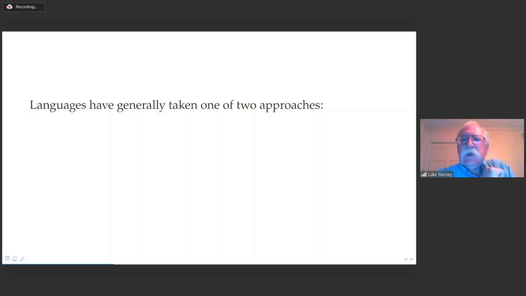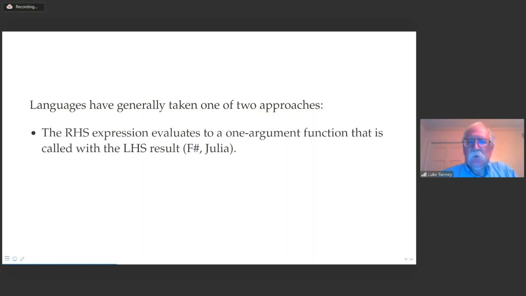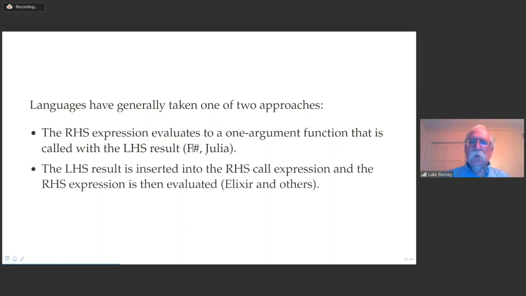In terms of implementing this idea, there seem to be more or less two approaches across the languages. The conceptually simplest one is that the right-hand side is an expression that produces a function of one argument, a unary function. And all the pipe expression means is compute the left-hand side value and pass it to the right-hand side function. That's basically what Julia does, what F-sharp does. The other approach treats the right-hand side as an expression, takes the left-hand side and inserts it into that expression, and then evaluates the result. That's what the R pipes do, and that's what the Elixir language, for example, does.